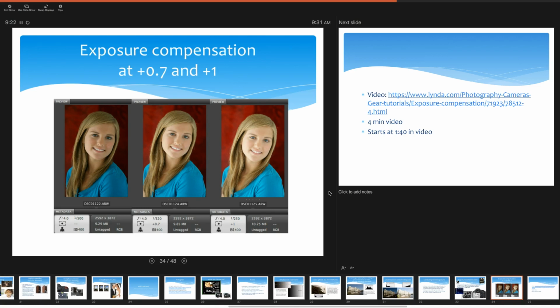That's a full stop. That's the equivalent of what you could do on your camera just by changing the shutter speed. So it went from 1/500th of a second, which is pretty fast, to 1/250th of a second, which is double the amount of light let in, so you can see how she's brighter. So by doing a +1, it accomplished the same thing as changing a full stop.